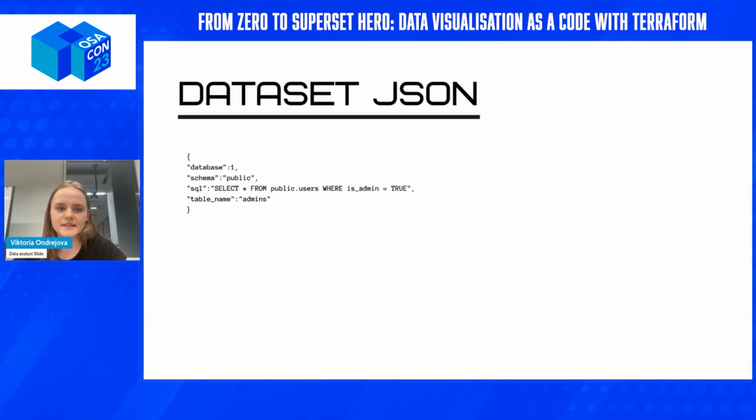For a dataset, the JSON needs to contain the database ID, the schema, the query if it's a virtual dataset, and the dataset's name.